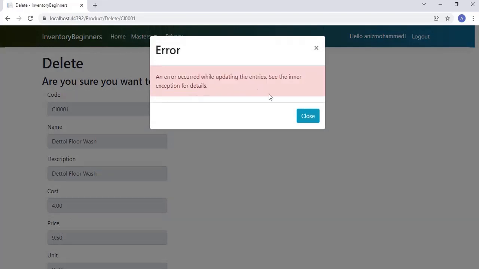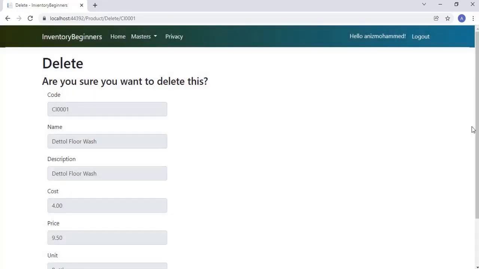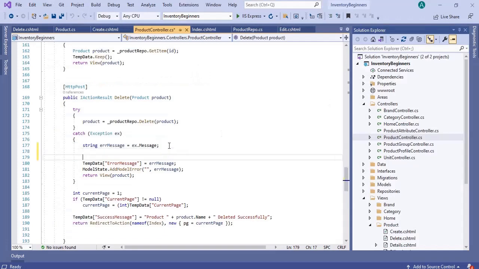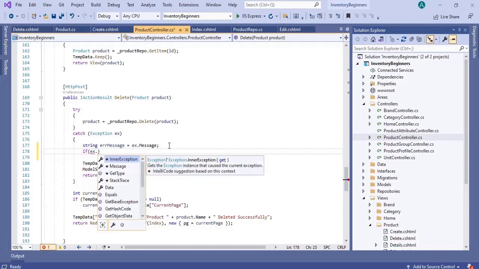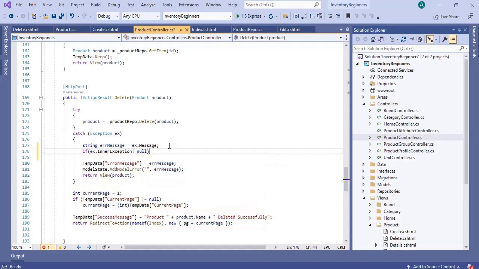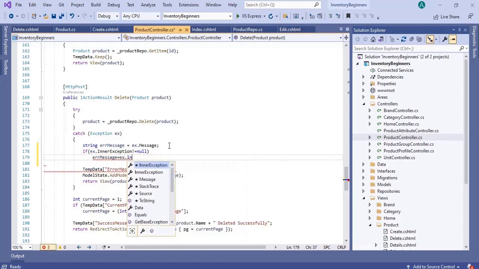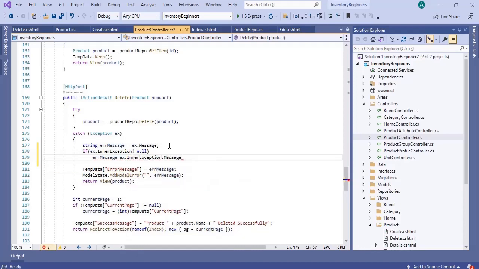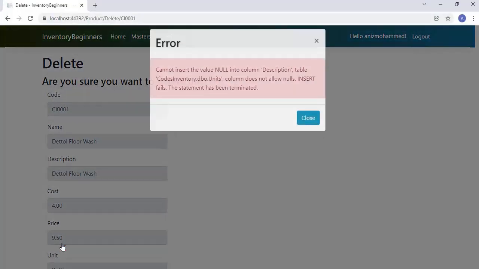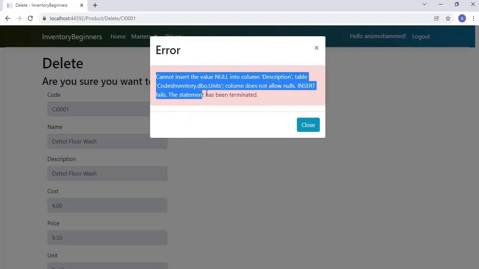Oh, error. But there is not enough information to understand it. So let's go to the product controller and pass the inner exception from the error handling block. After that, again do the same action. Now we get the complete error message. Cannot insert the value null into the column description of the units table because description column does not allow null values.